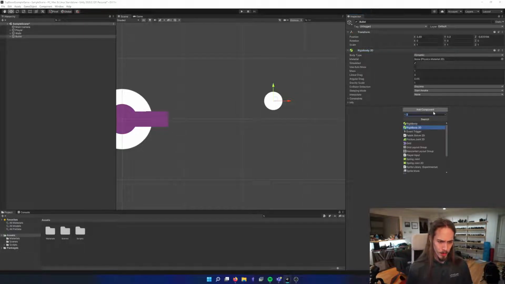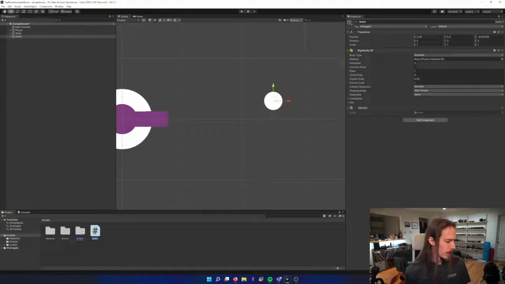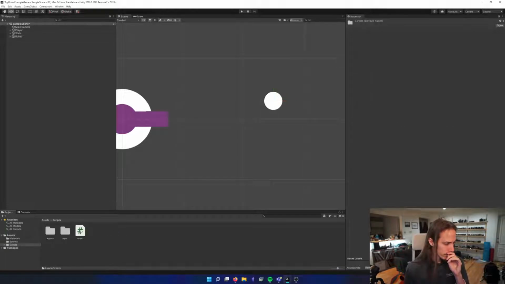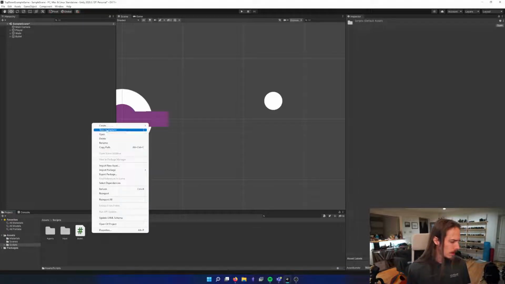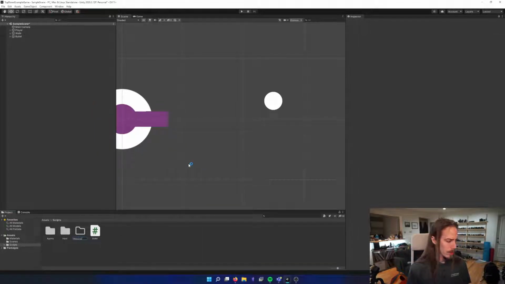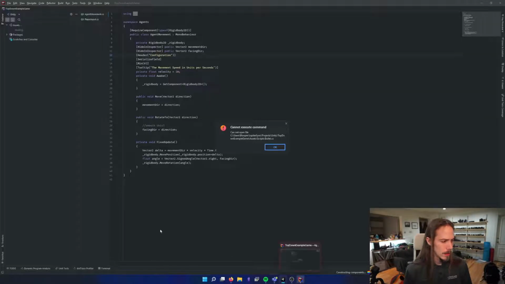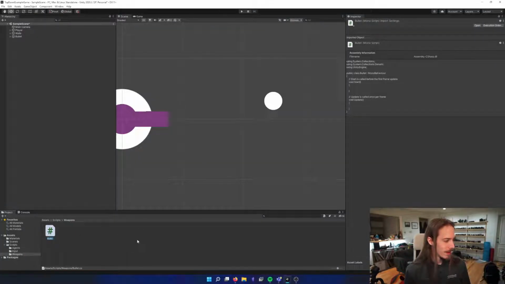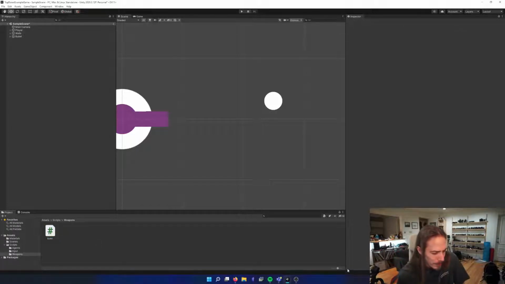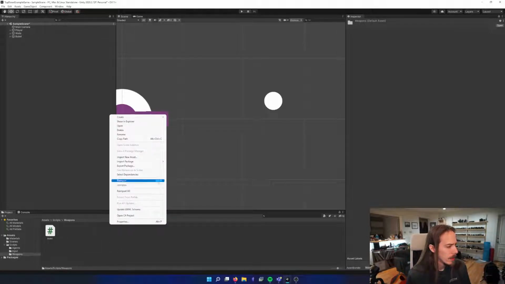And that's kind of it. Might need a bullet script. So let's add one, Bullet, in the scripts folder. Open that up. Create a new weapons folder. While Rider launches weapons. I don't know if that's a good name. Yep, it can't open it because I moved the file while it was launched, trying to open the file. That doesn't work.